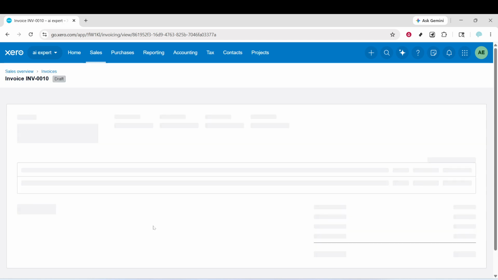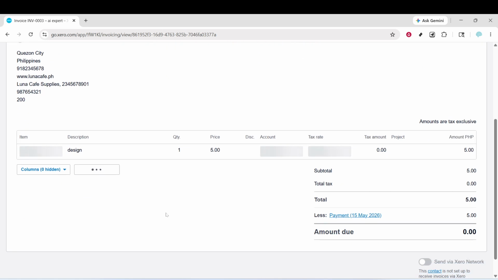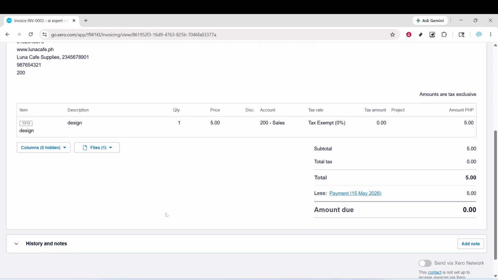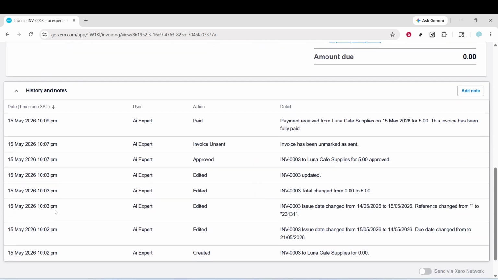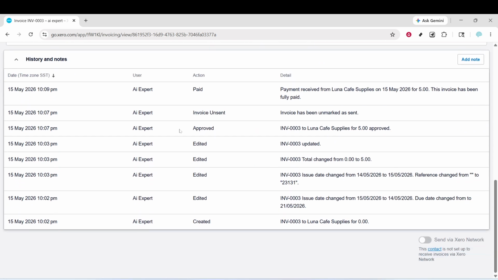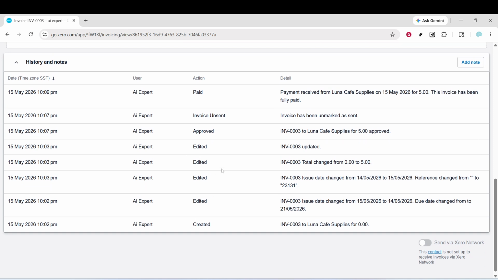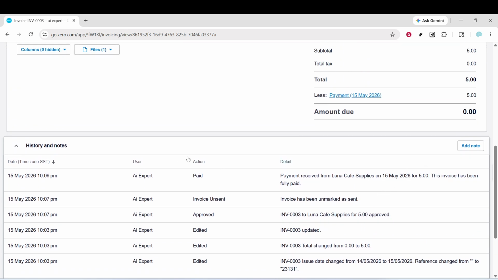This section is designed to give you a chronological record of everything that's happened to the invoice since it was created. If the panel looks condensed or only shows a few items, expand the Invoice History panel so you can see the full timeline. Look for an arrow, toggle, or Show More option to reveal additional entries.